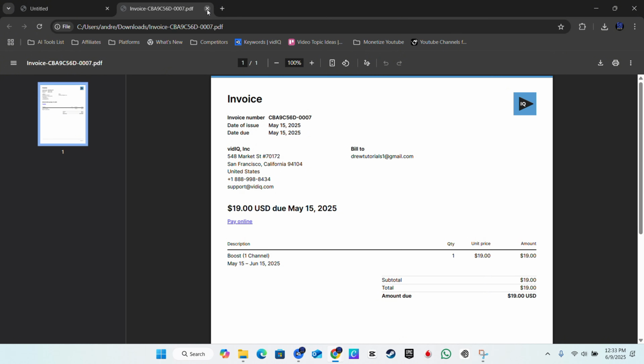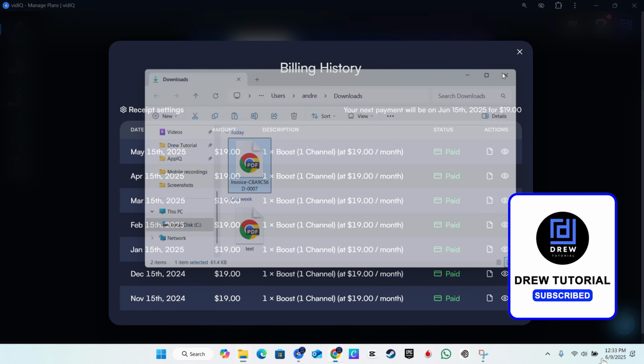And that's it, guys. Very easy and very simple how to download your VidIQ receipt or your VidIQ invoices on VidIQ. Very easy and very simple.